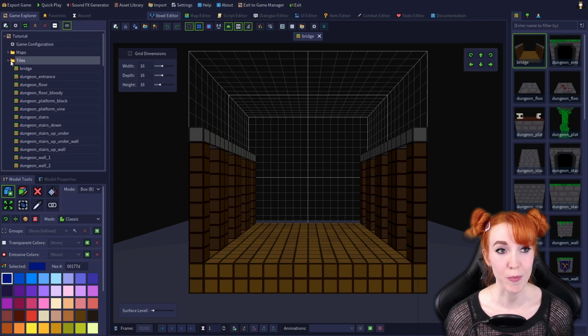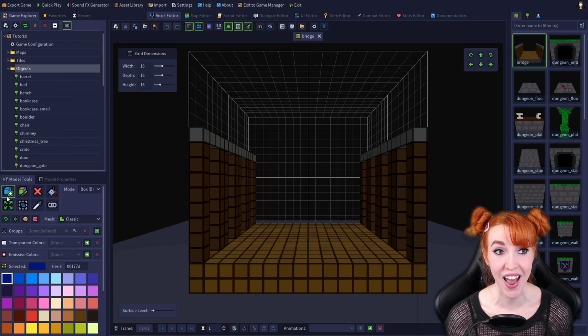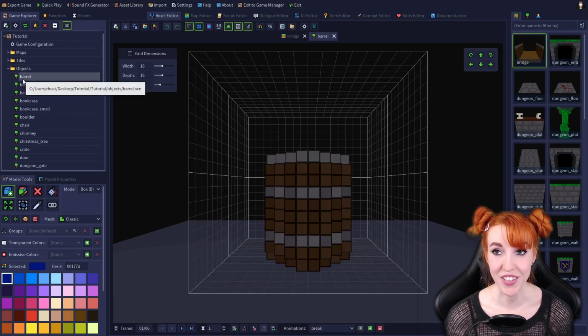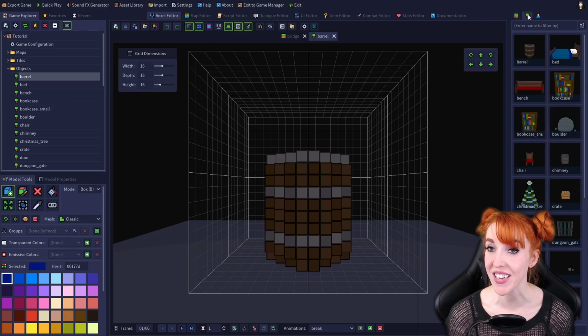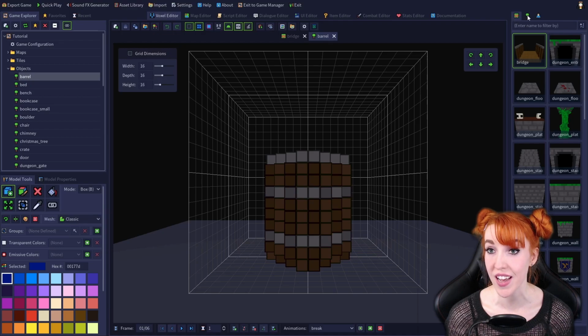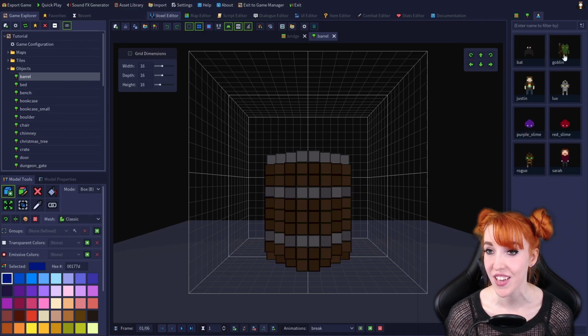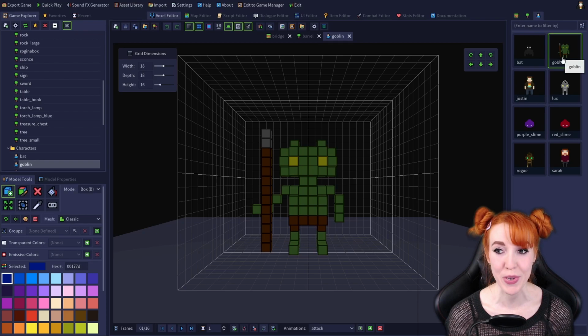You can go over here to the Game Explorer on the left. You can open up the folder that contains the asset you want. Double click to open, or you can use the asset tabs over here on the right. There is one for tiles, objects, and characters. Double click to open.